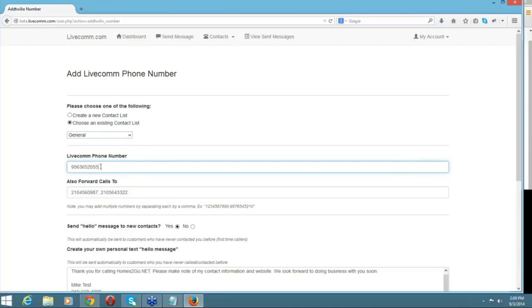Now, if you want to forward this phone number, you can forward it to one phone number, or you can forward it to multiple phone numbers. You can forward it to as many phone numbers as you want to, meaning that when someone calls this phone number right here, your LiveComm.com phone number, it's going to ring on these two phones, and whoever picks it up first gets the call.